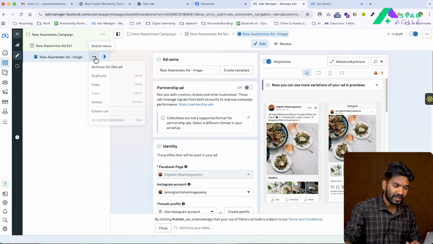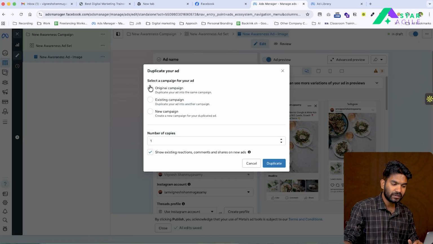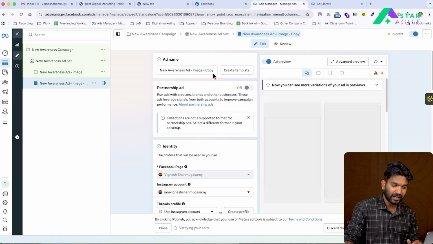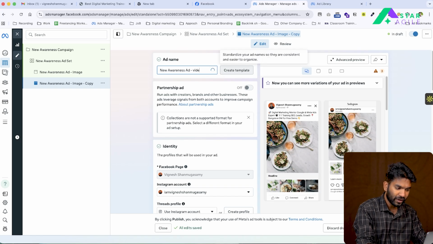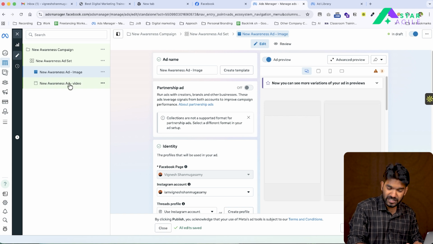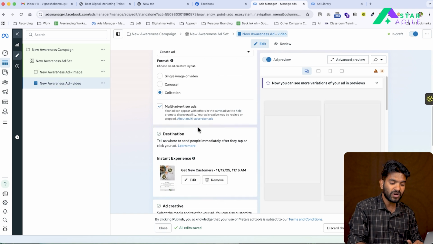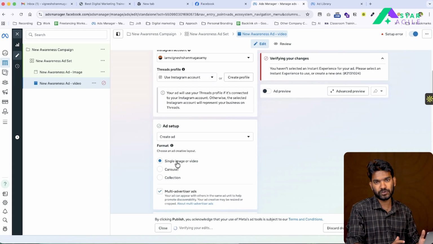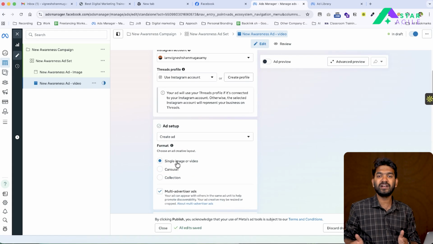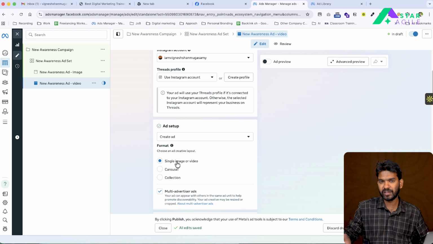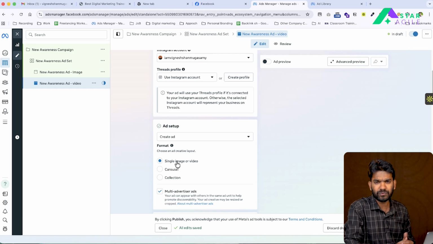Next, at the ad level you can make a duplicate, and the other copy you can run as a video ad. Now you can see this is an image ad, and in this particular ad you can remove the creative image and choose a video instead. By that, you can try out different ad formats. You can choose an image, video, or carousel initially for a week or 15 days, and try out which format is working better for you and proceed further.